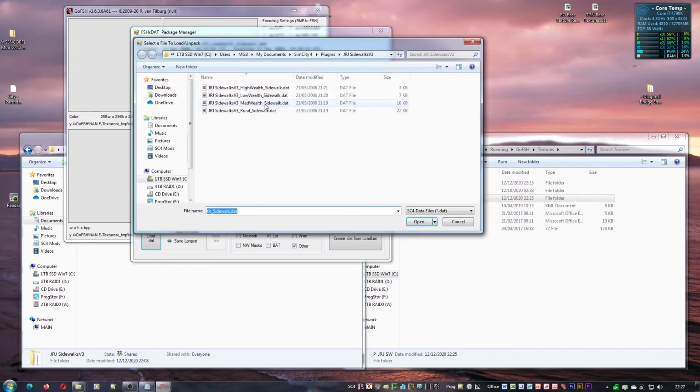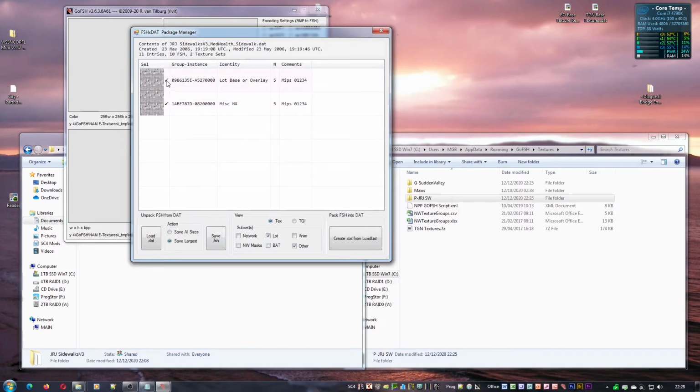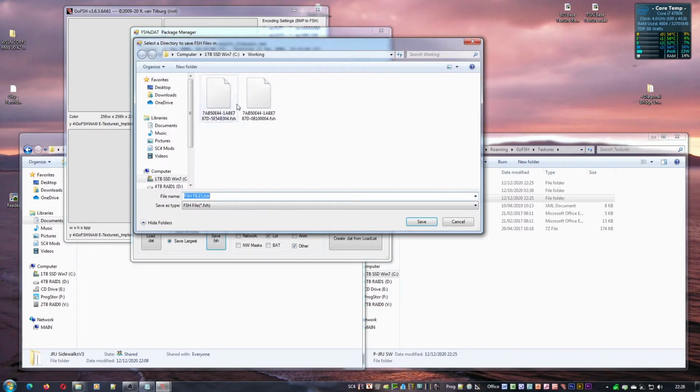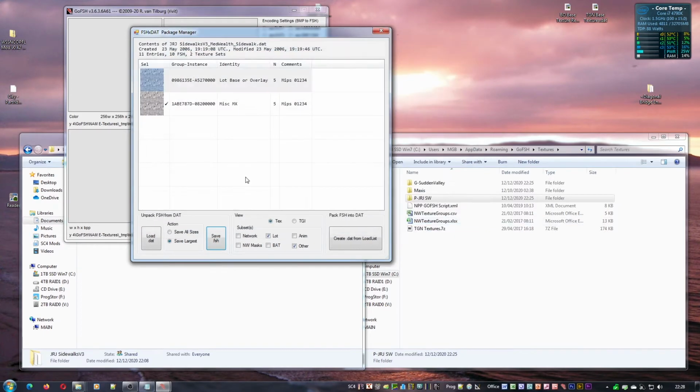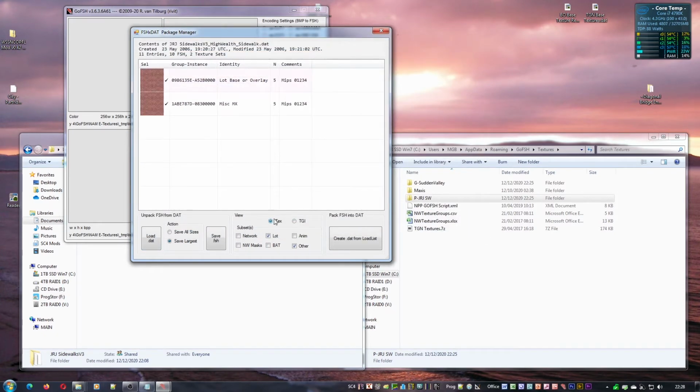Click on Load Dat again, and then we go into the medium wealth one. And we're following the same procedure again, just unticking the one that we don't want. And again, there may be more or less files than the ones you're looking at, but we're looking for the medium wealth texture, 082, and then all the zeros, or I say all the zeros, that's technically 5 of them. Once more, save that file to the same place as the first one. Rinse and repeat for the high wealth version.